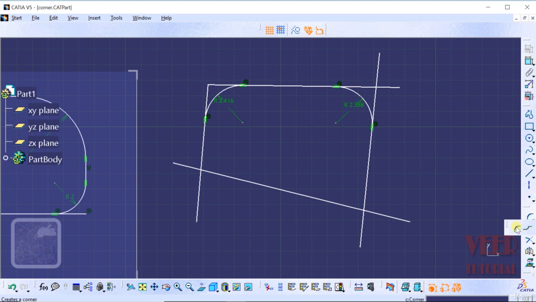Next, I go to corner. The next option we can see is the construction line trim. What happens in this option is that the extending lines will be converted into construction or reference lines. So I select this option, select this first line and select the second line, and then place the radius. I am placing this here, and now we can see the extending lines are now construction lines. We can see these lines as dotted lines. It means these are reference lines and they are not a part of the sketch.